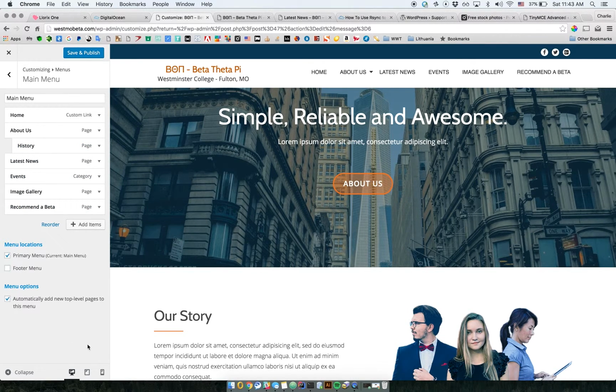And then when I'm done editing it, I can simply say, where is this menu supposed to go? It's supposed to go in the primary menu. I would not change that.